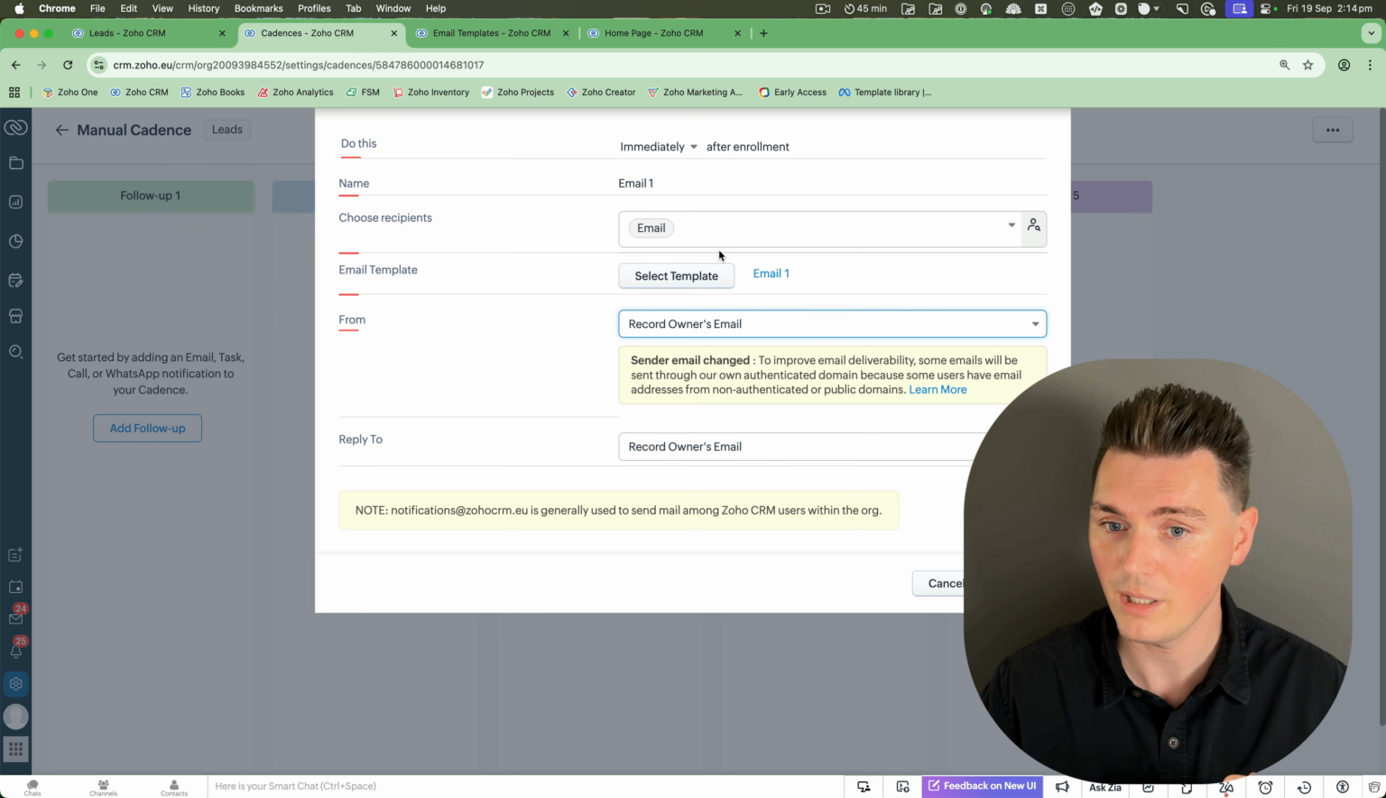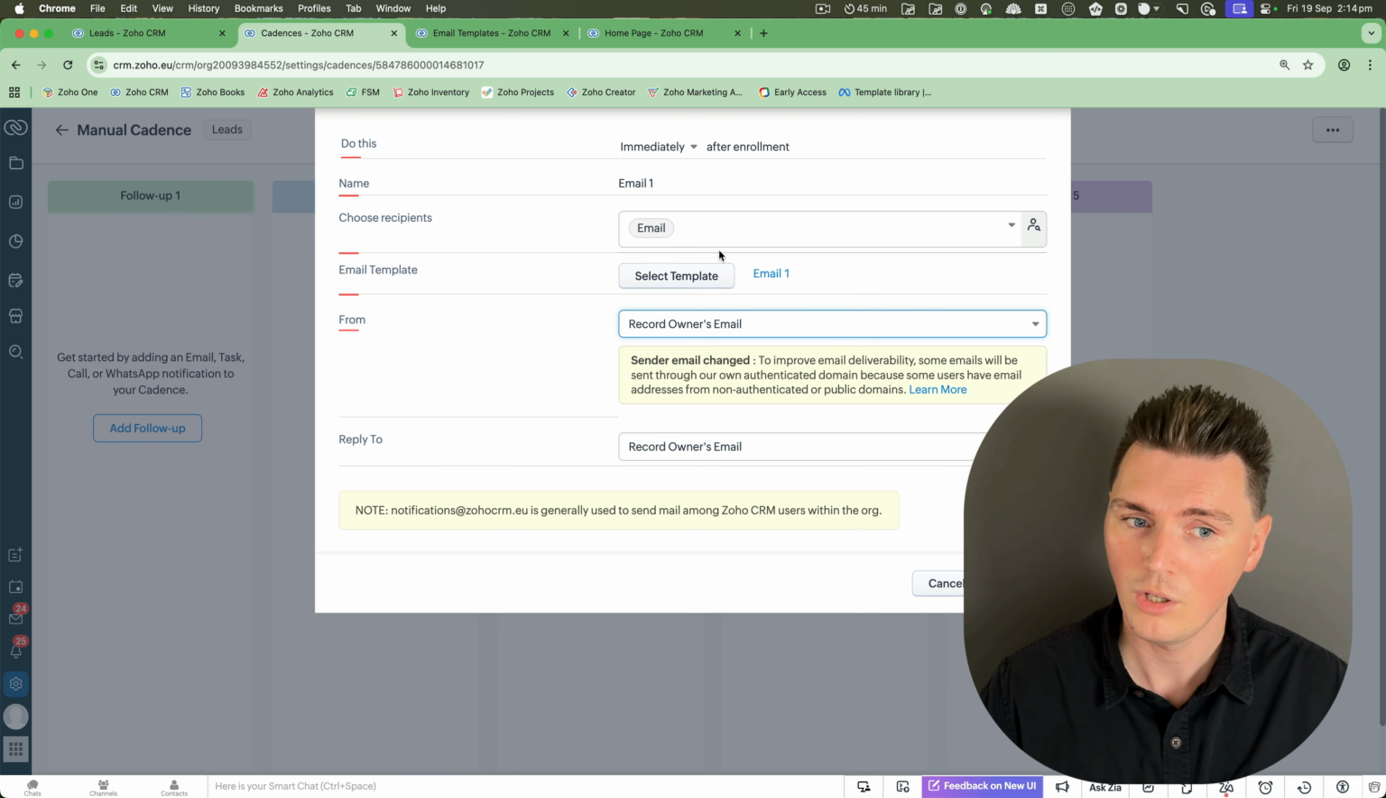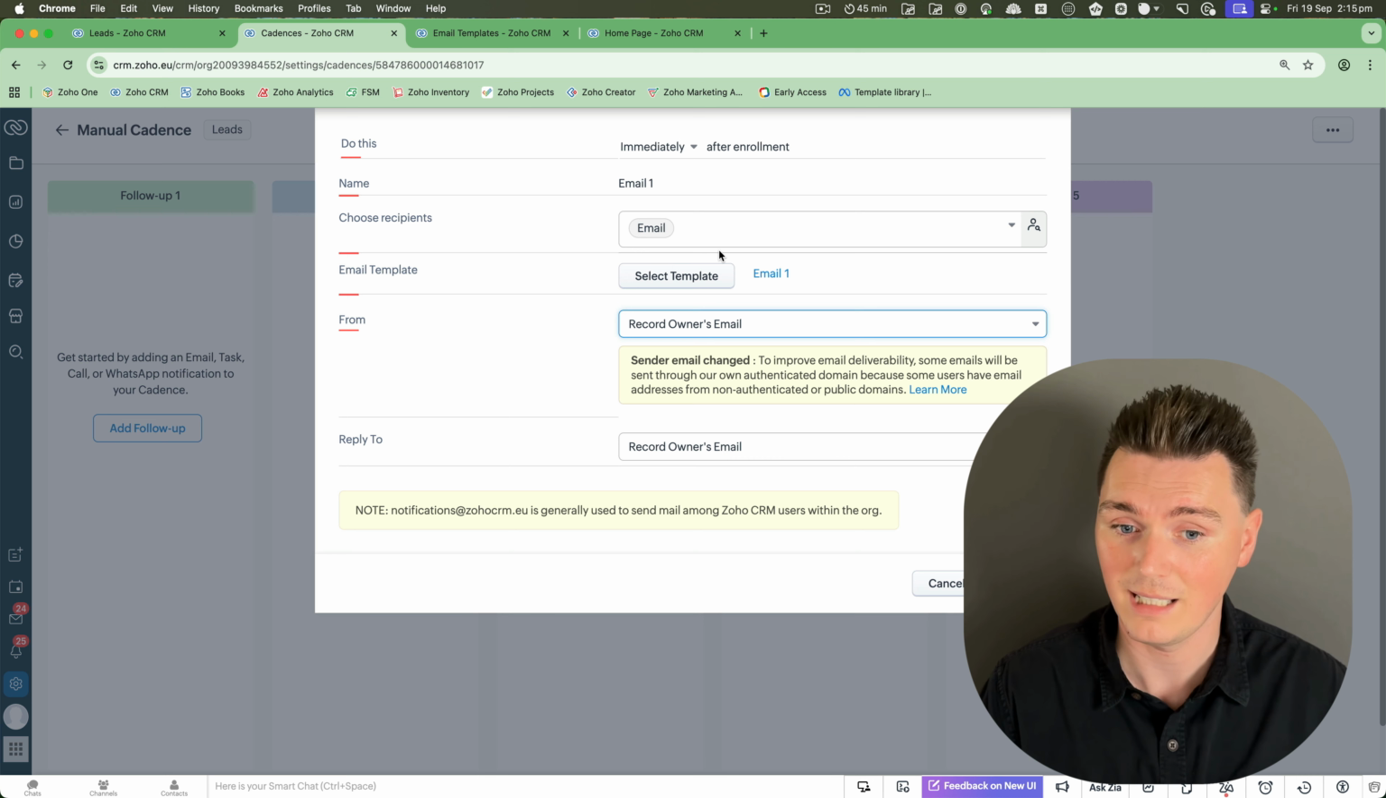So maybe you've got somebody that specifically covers this industry. You're going to assign that lead to them. So then you want the emails in the Cadence to come from that sales rep as opposed to a generic sales email. So I'm going to choose record owner's email.